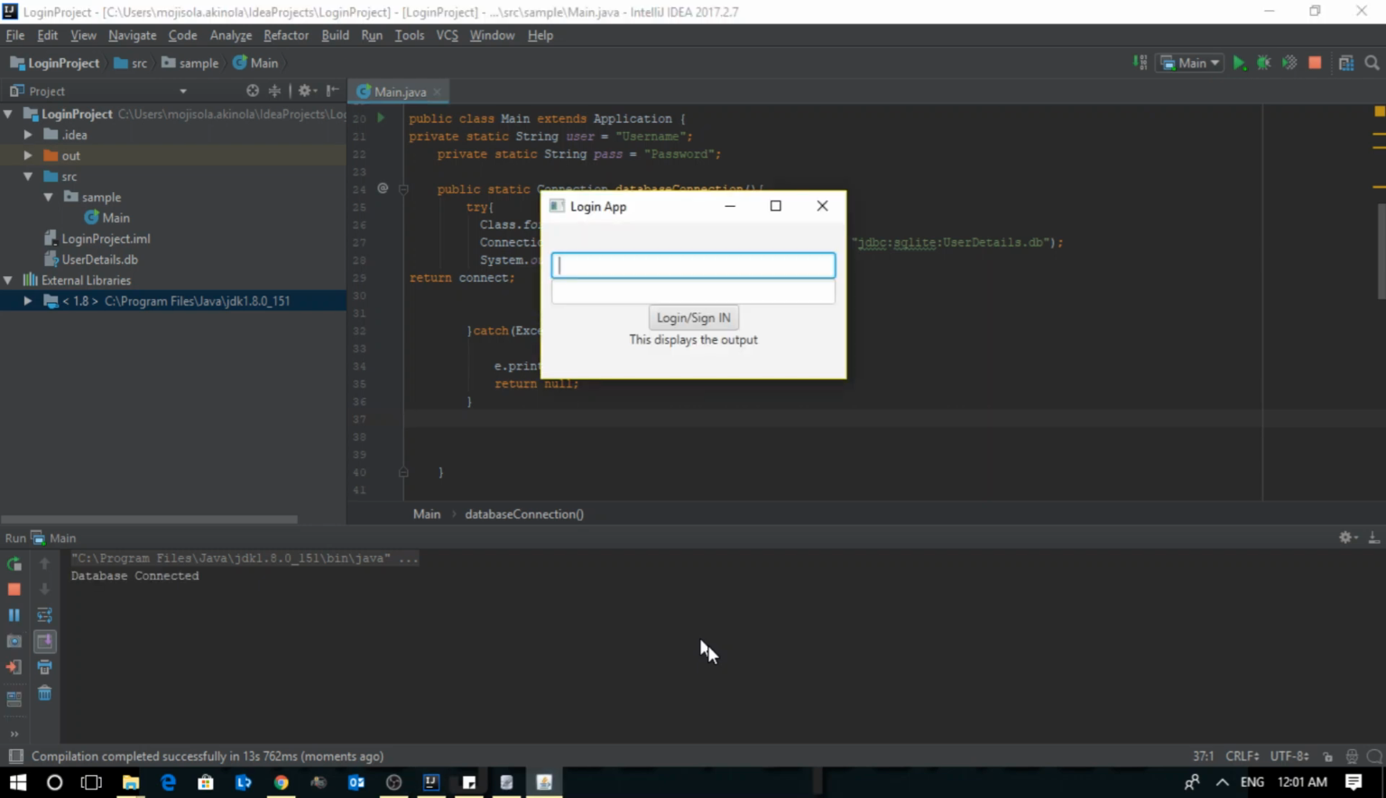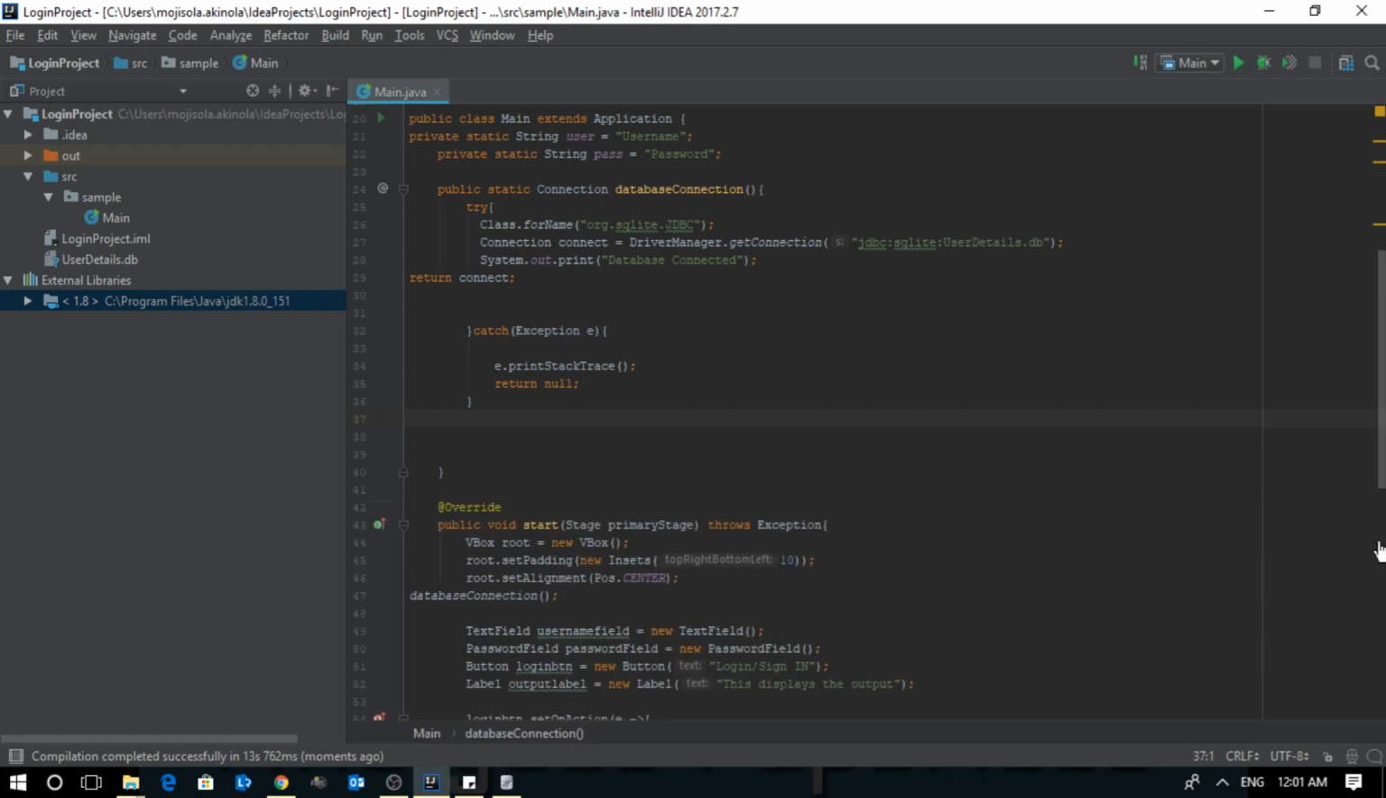Okay, so our program says database connected. This means the connection to the database is established. Next, we're going to validate from our database. We're going to check for data in the database and use it to validate the login.